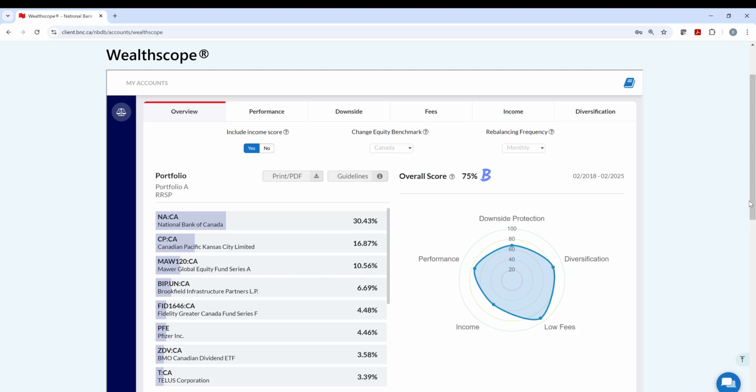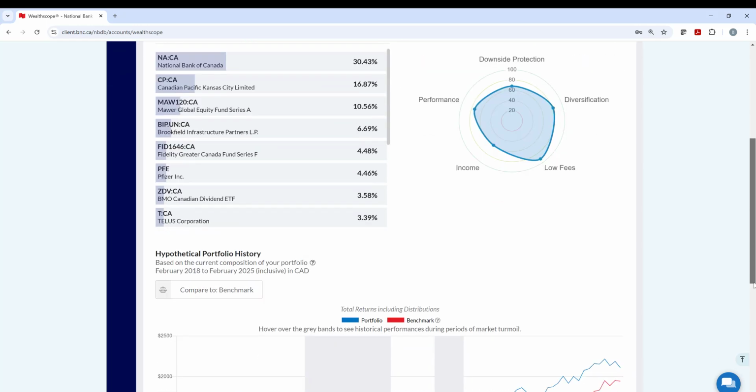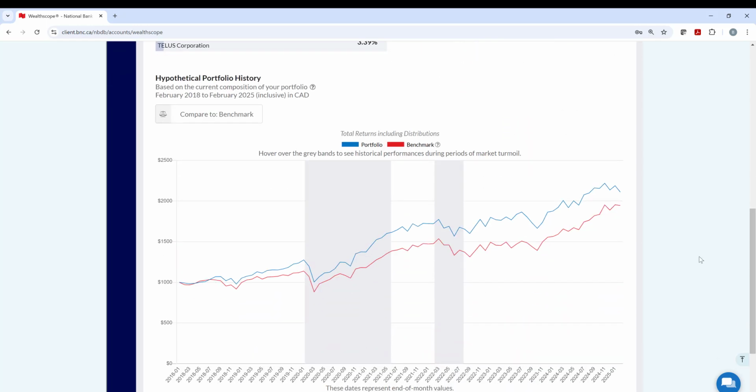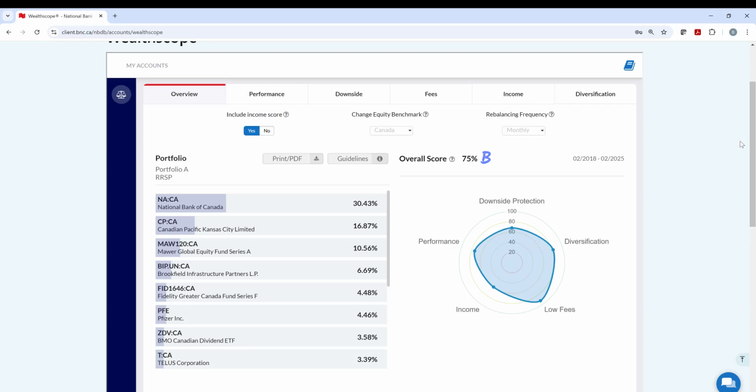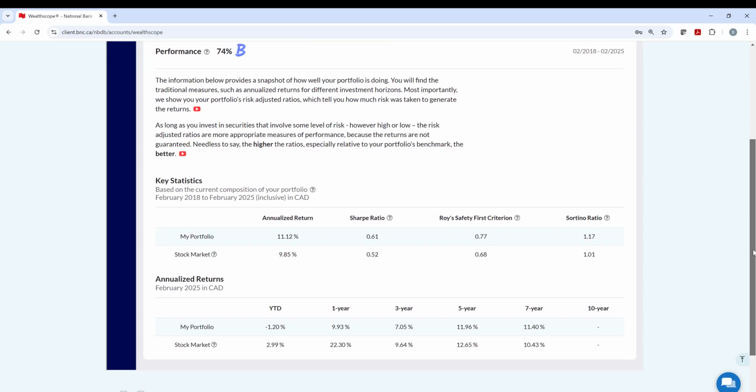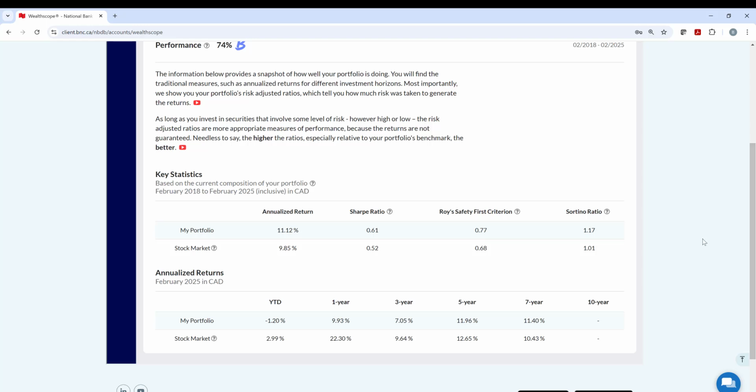Right below, we have the holdings and their respective allocation weights. By scrolling down, I can view a hypothetical portfolio history compared to a benchmark or a stock market. Moving back up the page, let's view the Performance tab. Here we have key statistics as well as annualized returns going back several years. If you have questions about those ratios, place your cursor over the question mark to learn more.